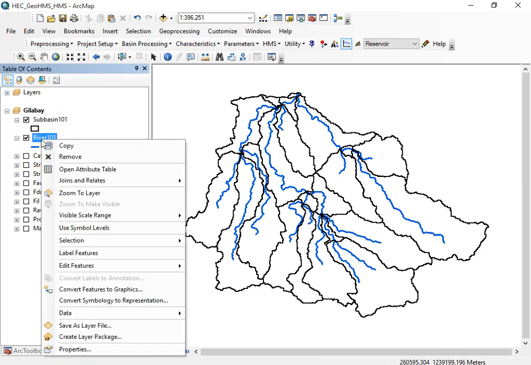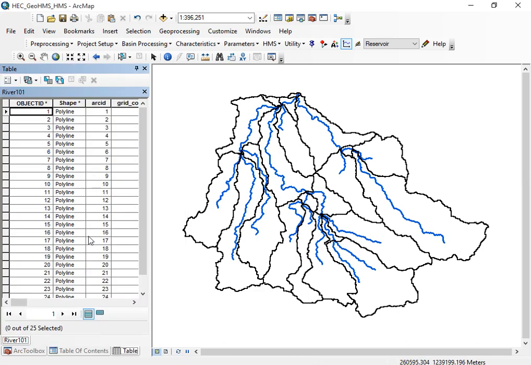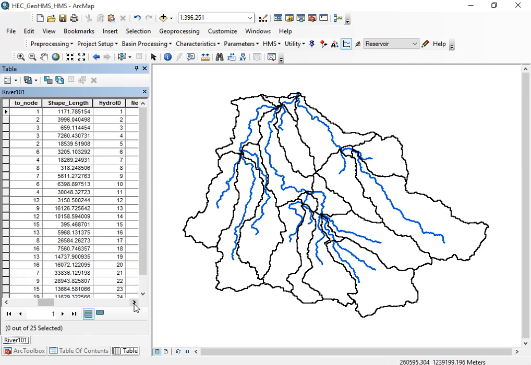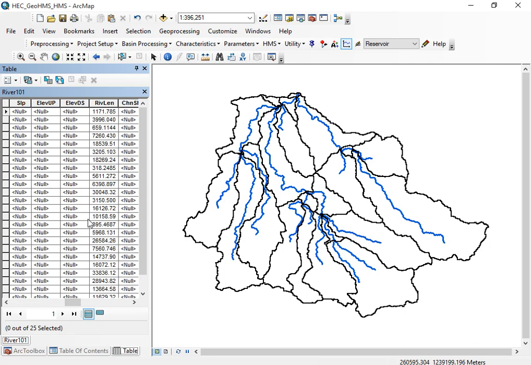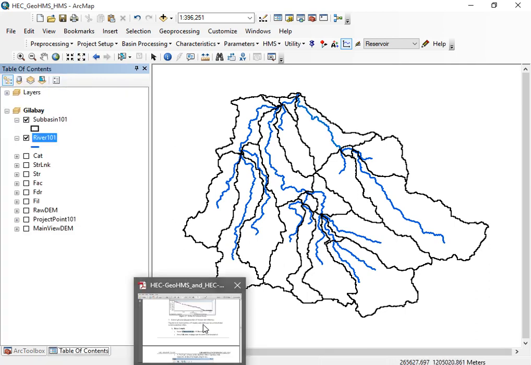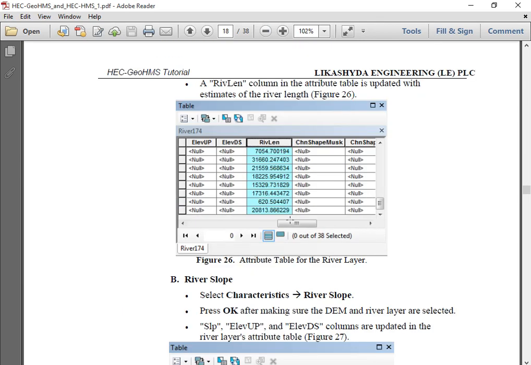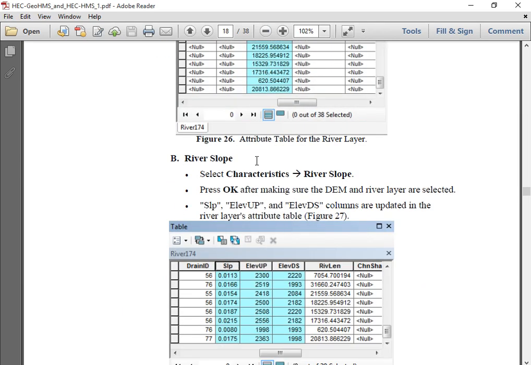If you open the attribute table, now the river length is calculated. You see, the river length is now calculated in such a way. So the length of this river from this up to this is this much in meters.